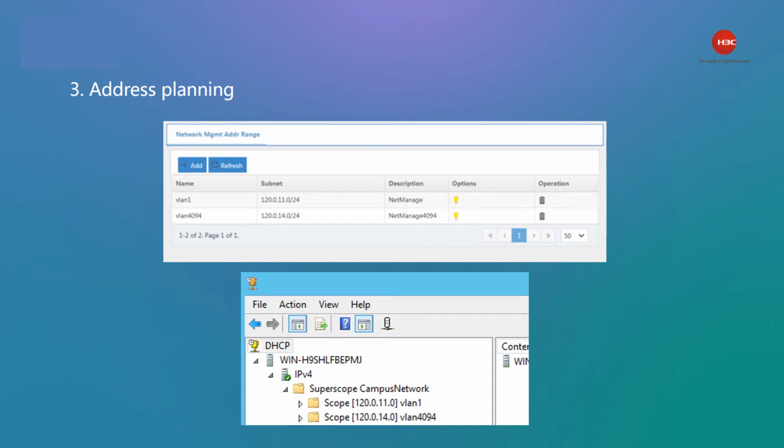After configuring these two address pools on the director, you can see that the superscopes of VLAN 1 and VLAN 4094 are generated on the DHCP server, and the address pool configuration is successful.